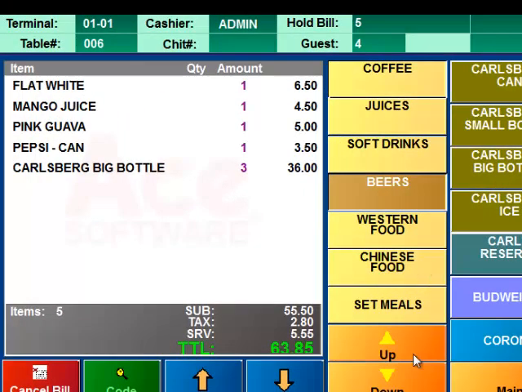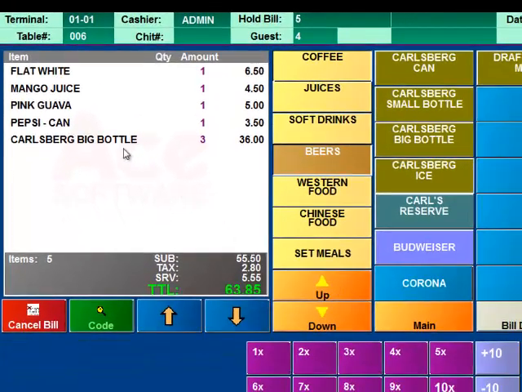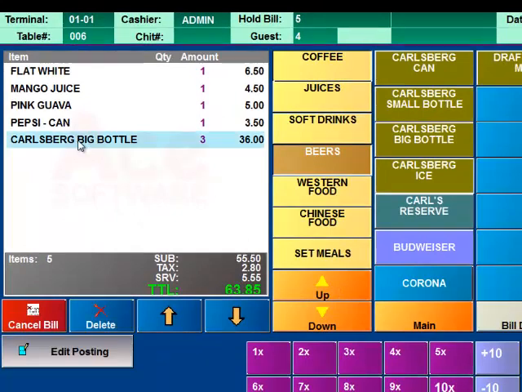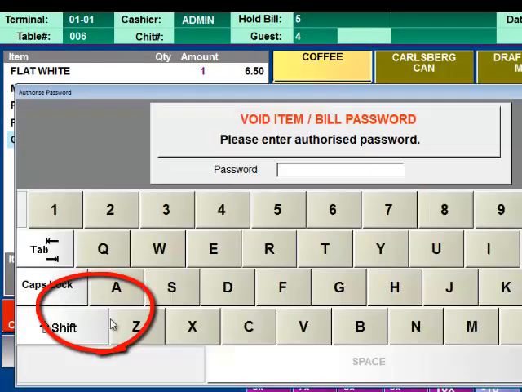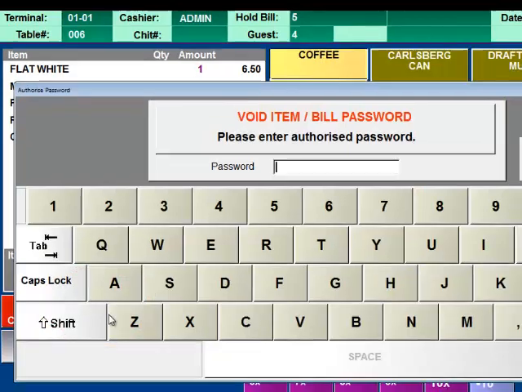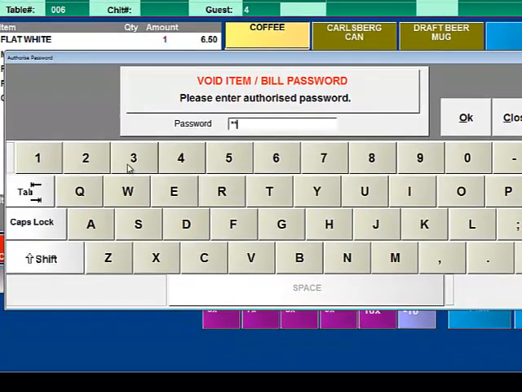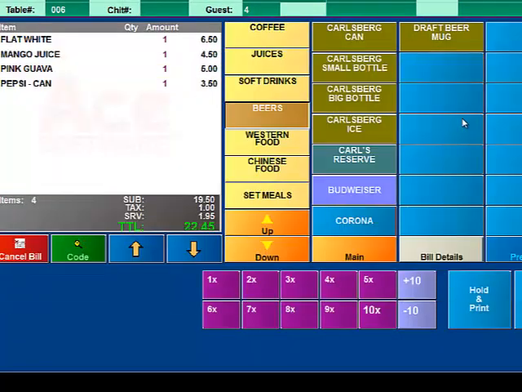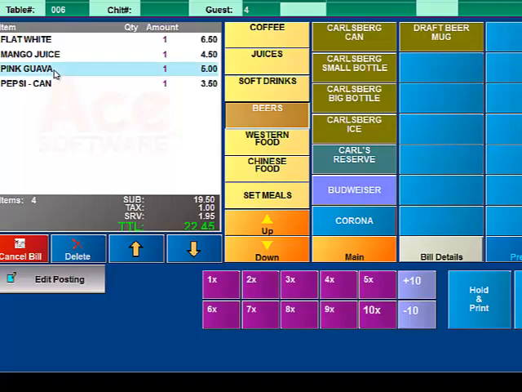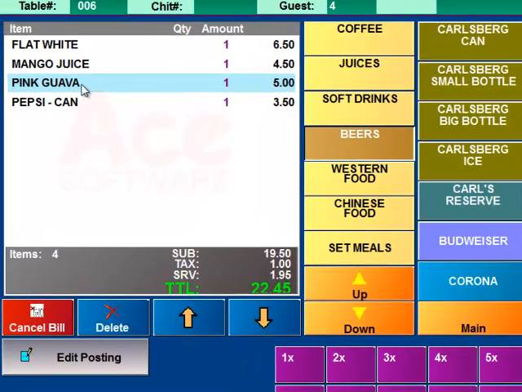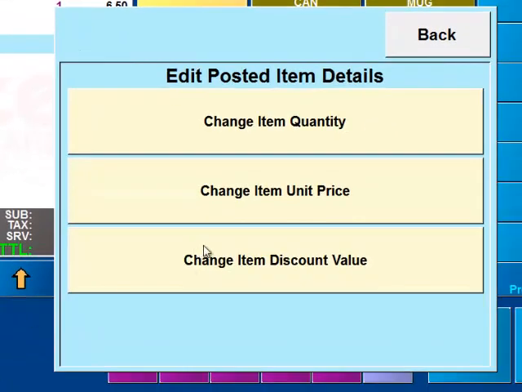If you make a mistake with the order, you can touch on the wrong item and touch on the delete button. All cancellations or voids, as we call it, must be authorized by a valid password, like in this case. If you wish to change some information on a specific item ordered, such as quantity, unit price, or discount given, you can touch on the item, then choose Edit Posting and select the appropriate changes that you want to do.